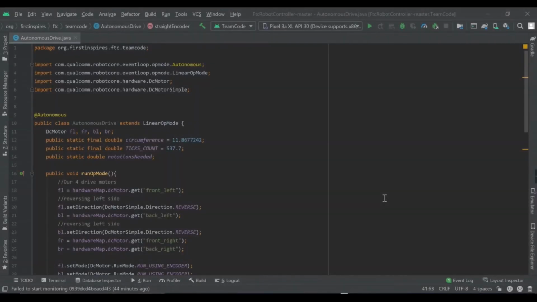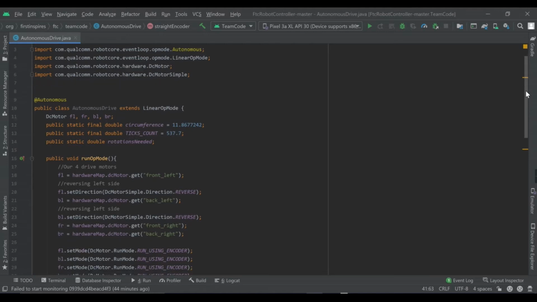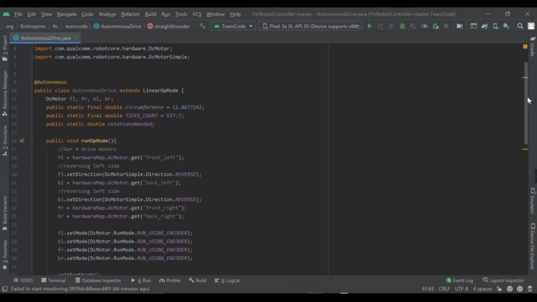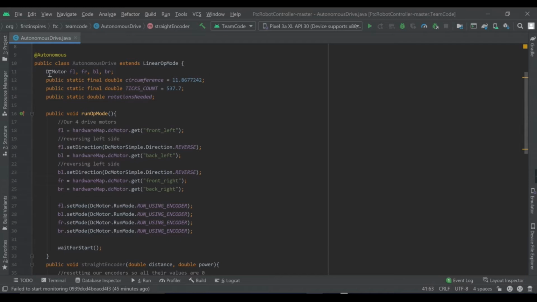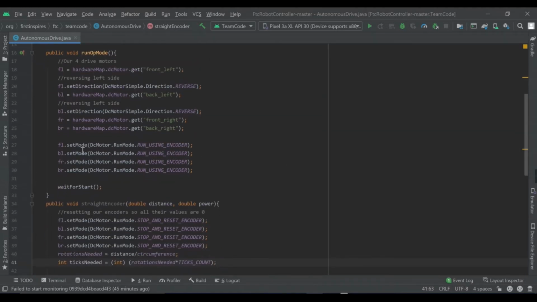In today's video, I'll be talking about creating an autonomous-based program using encoder counts. If you're watching this video, I'll assume you already know how to do the basic stuff, such as getting your hardware devices and basically using very simple FTC Java. So I'll skip over this part, declaring our motors and getting our hardware devices. Actually, we'll start right here.